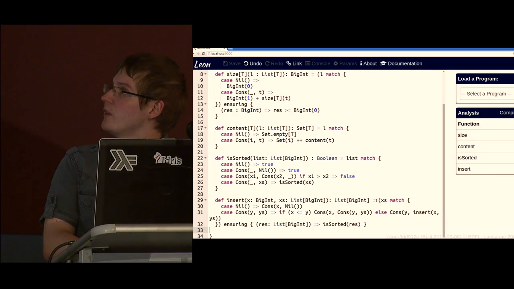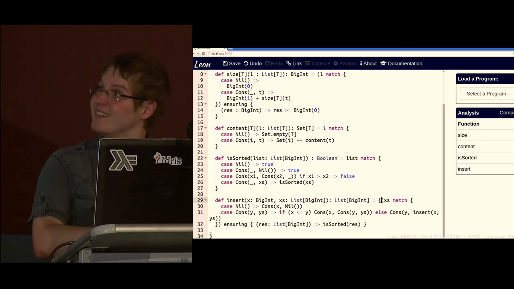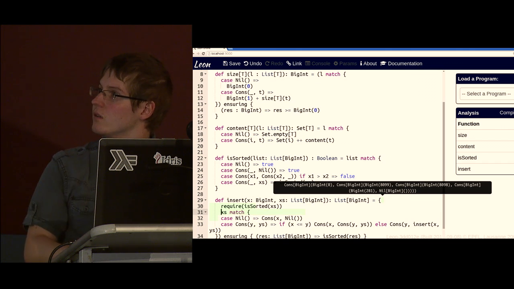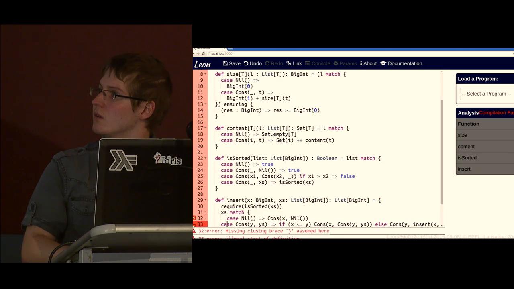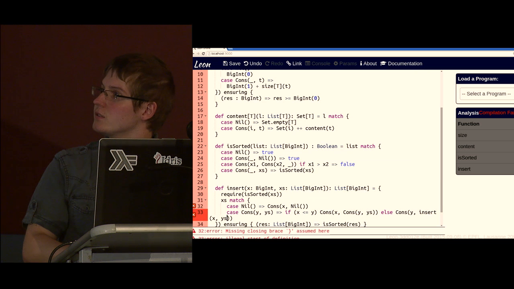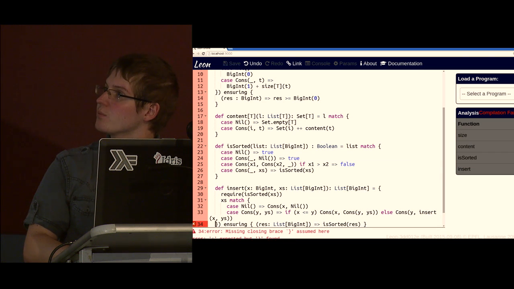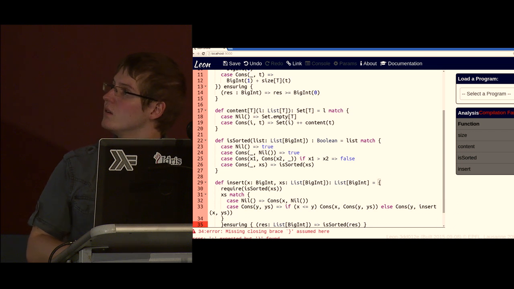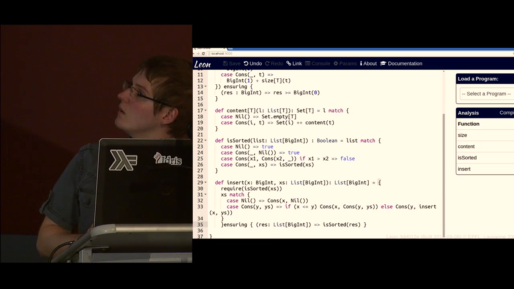And I'm not going to click on repair here because I don't actually know if it would be able to repair it. But we can just say require is sorted access, and fix the parentheses. So this and that. Right. So now it's actually verified it.